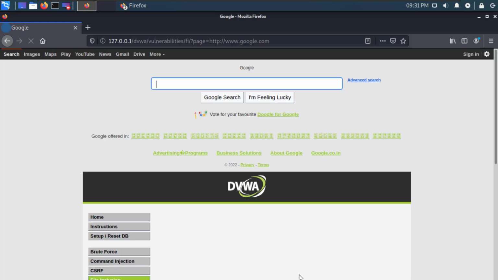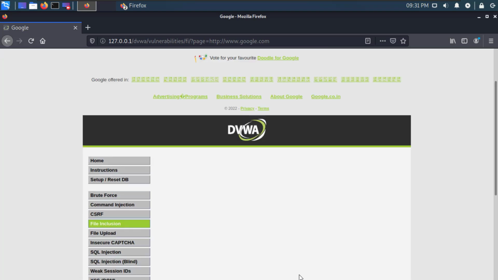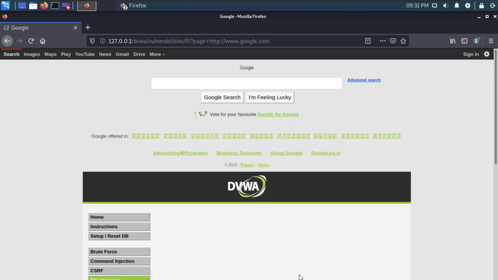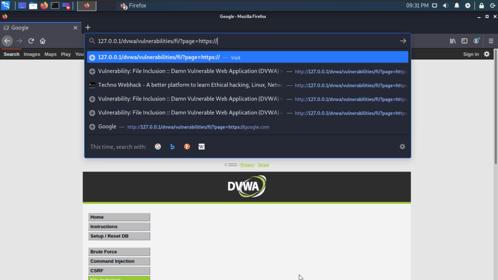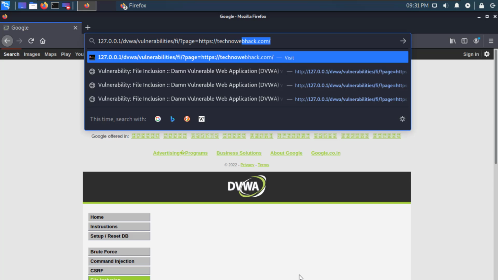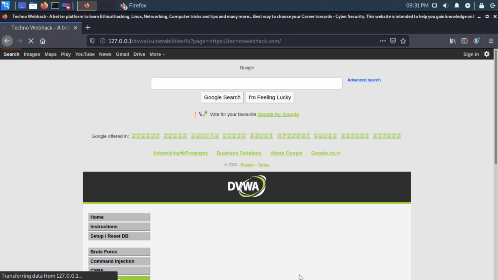So you can see I am able to access the Google website from this particular target site, the victim site. And you can see this is exactly my victim's website, and I am still able to access the content or the file or the website like google.com. Or let's say, let me update my own website over here, and let's see if I'm able to access this particular site. So technowebhack.com, and let's see if we are able to access.